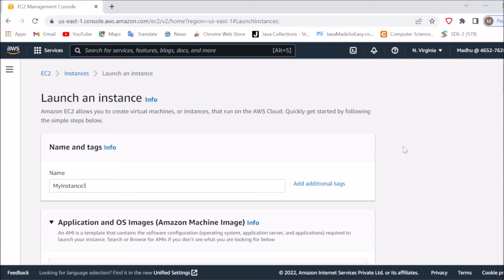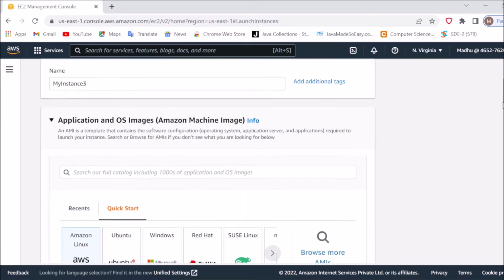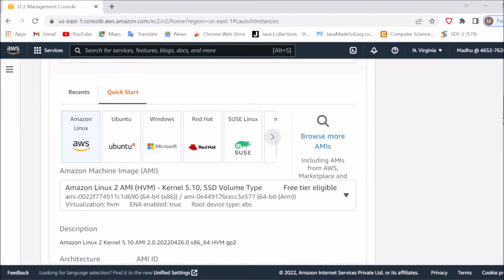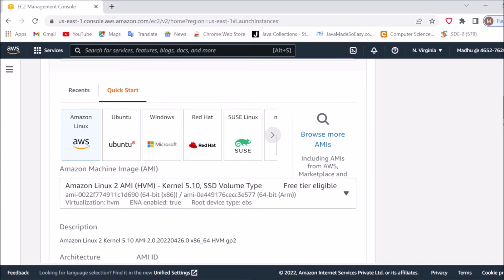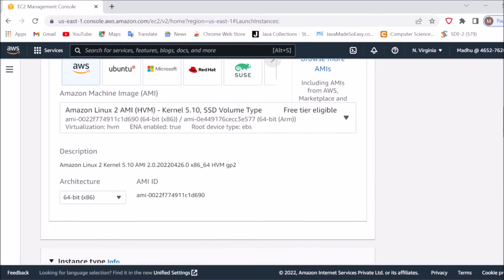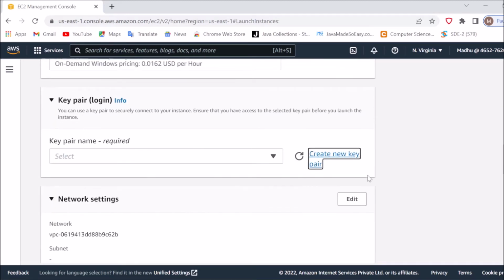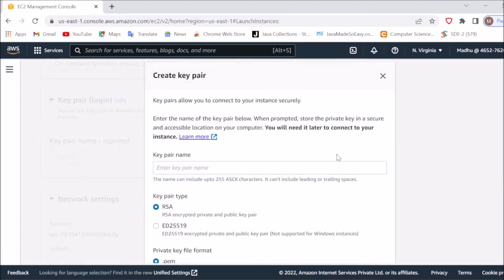I have already explained in detail how we can create an instance. So I will just quickly create an instance and connect to it using Putty. Here, for the image, I will select Amazon Linux, which is free trial eligible. The instance type I will keep as t2 micro only. Key pair, yes, here I will generate a new key pair.